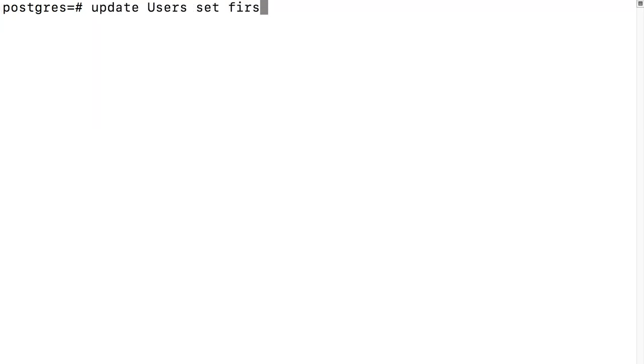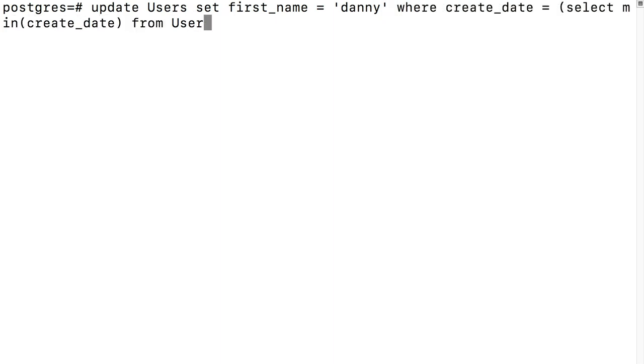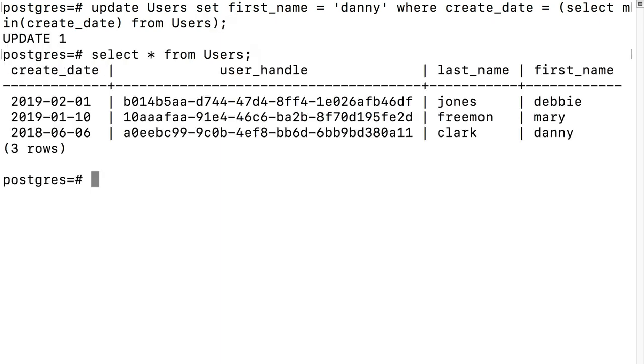Subqueries can be used in other commands such as insert, update, and delete. Let's update the first name column of the row that has the earliest create date to Danny. Here you'll see that we've changed from Tyler to Danny.